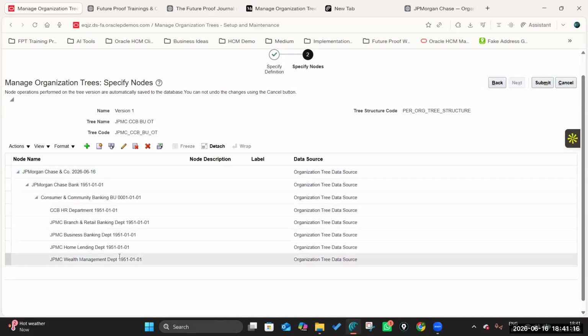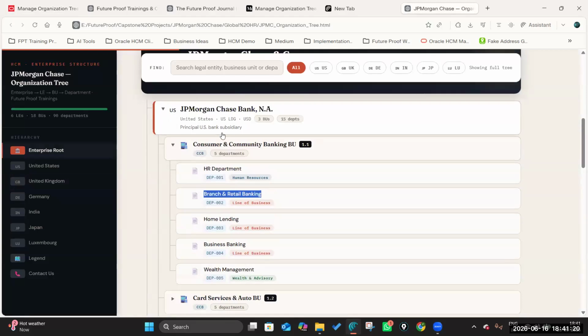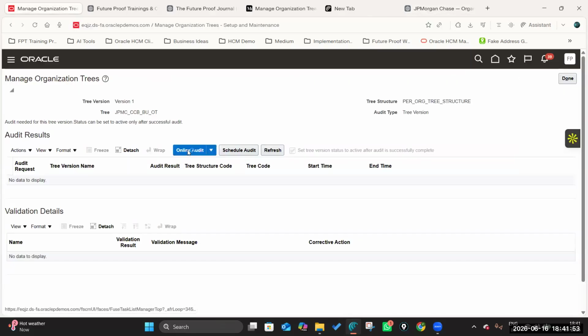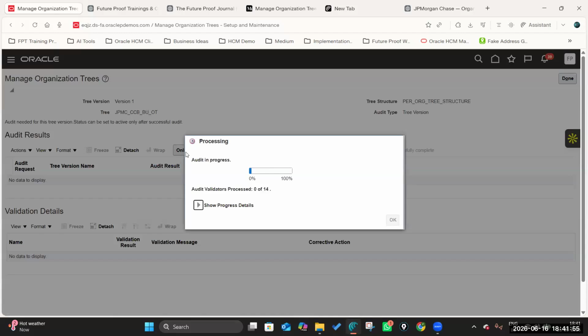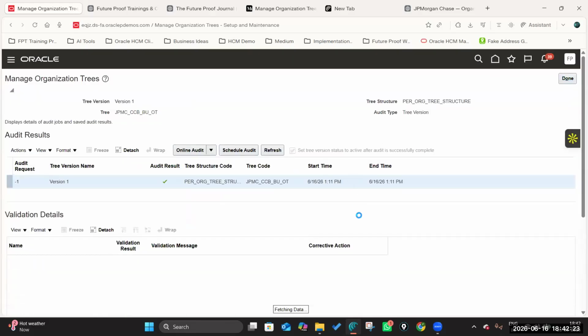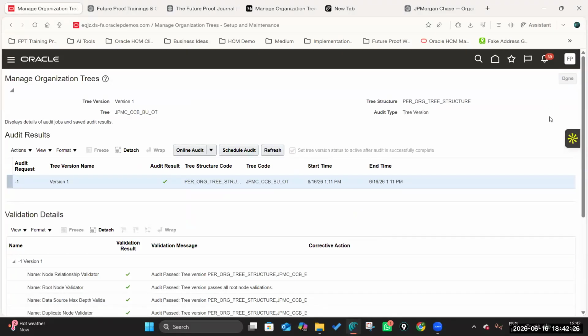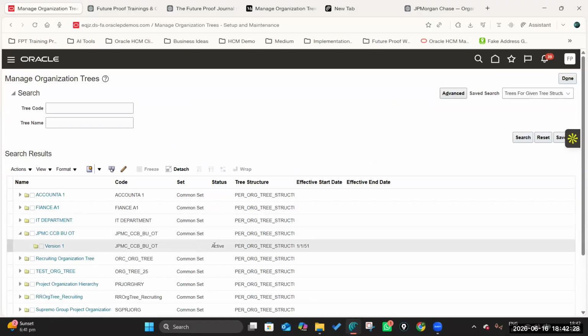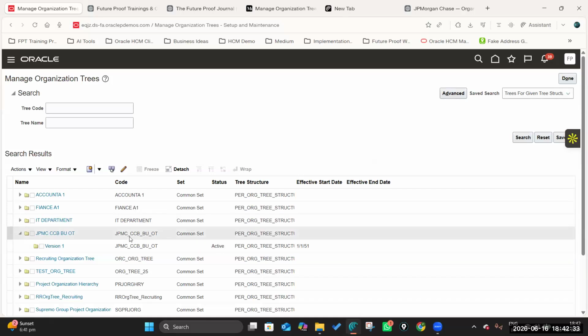So it became a kind of tree, right? How it is looking, same as our HTML file, right? And now just click on online audit. Why we submit this online audit is to make it active. At the same time, it will verify if any mistakes were made while creating the tree structure. Okay, now go on the refresh button once more and click on the done button. So now it is active, right? Now it is active. Okay, now what is the advantage?